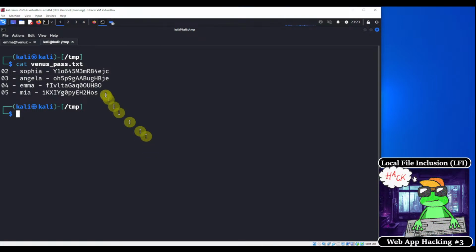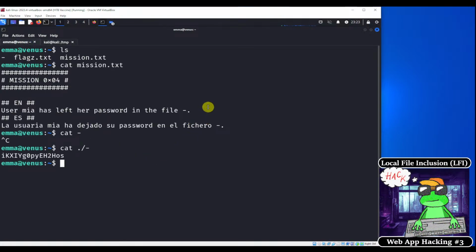Okay. So the last thing we need to do for this level is we need to log out. So we're going to exit. Oh, before that, let's see if this works. So if we try to use cat with the dash in between these double quotes, let's see if this works. So this doesn't work either. And let's try it with our single quotes. This doesn't work either. Okay.